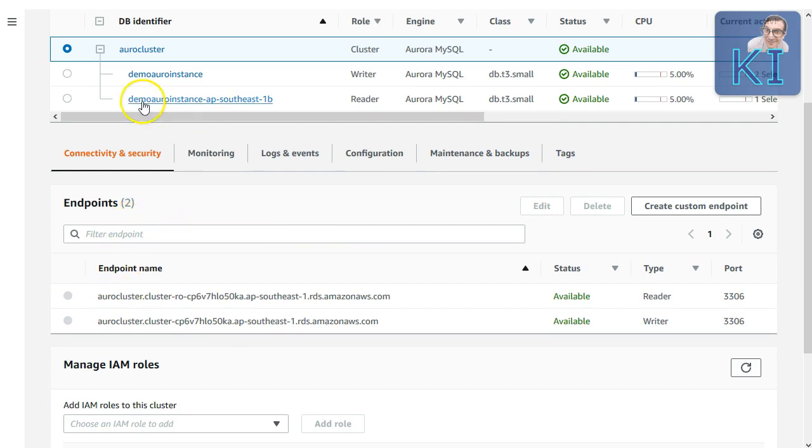So you can see that your cluster has got two endpoints. This is always by default, cluster will have two endpoints. So you got a reader type of endpoint and a writer type of endpoint. And you need to understand that if you connect to the writer endpoint, then you can execute both read and write type of queries. Whereas if you connect to the reader endpoint, then you will be able to execute only read type of SQL queries.